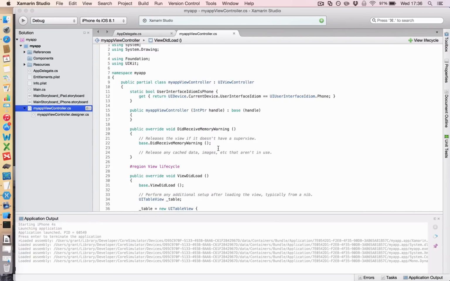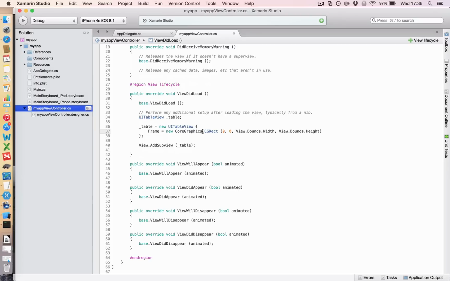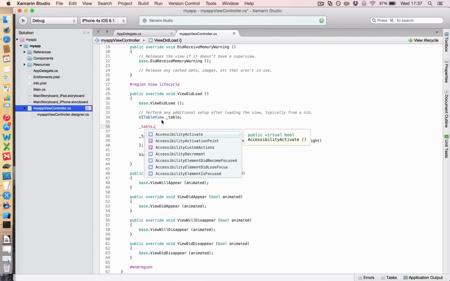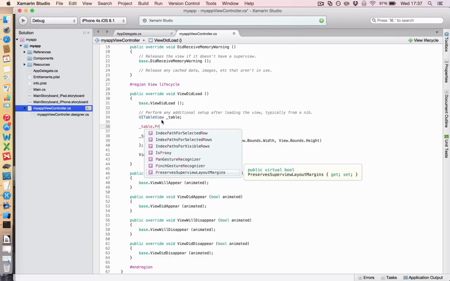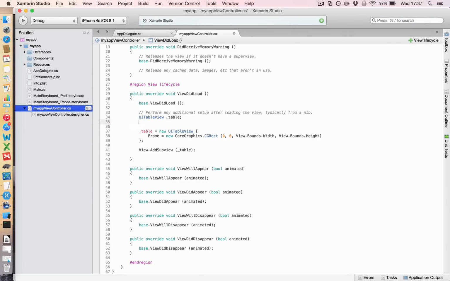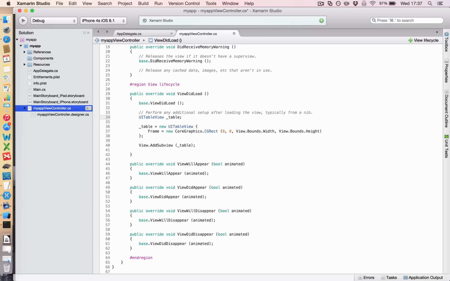So the question is, how do we put data into that table? Now, most ways you would think it would happen is somewhere up here, you might say something like table dot, I don't know, let's say properties dot something, and you'd set some sort of list of stuff to display in your table. In iOS, it's a little different because they've already created a class to handle all of that.